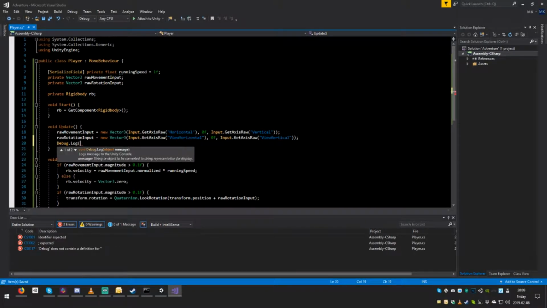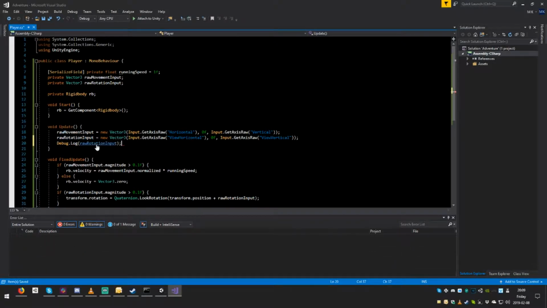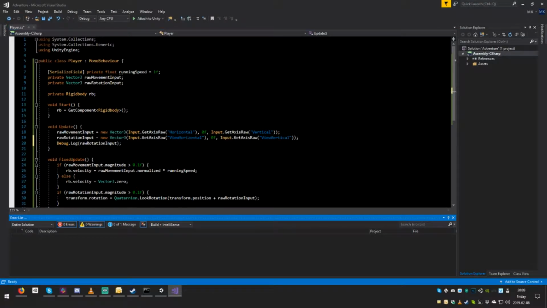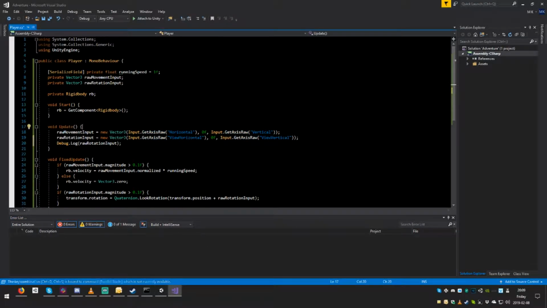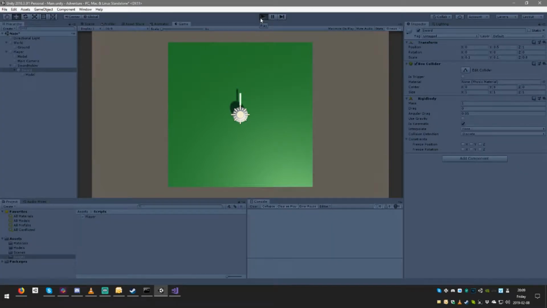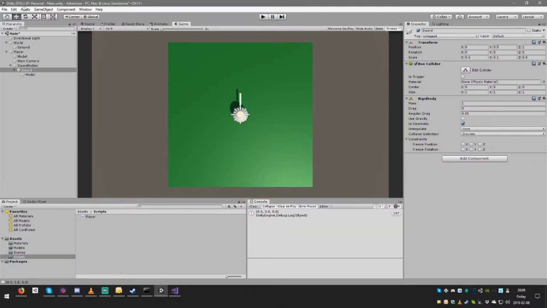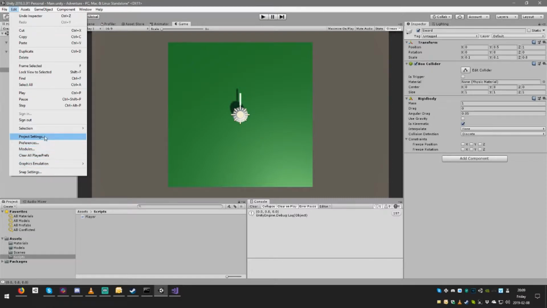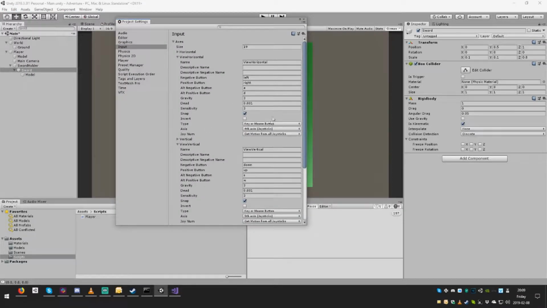Debug dot log, open round, row rotation input. So view horizontal and view vertical. Let's see if at least this exists, right? Okay. No. See, the stick is not getting picked up. Well, so that was not expected. I know that Unity have been messing about with these axes a lot.